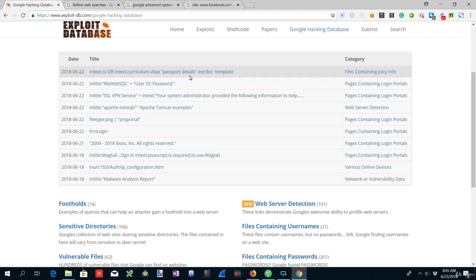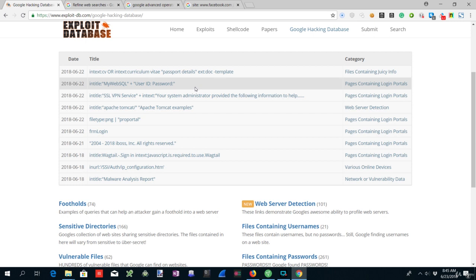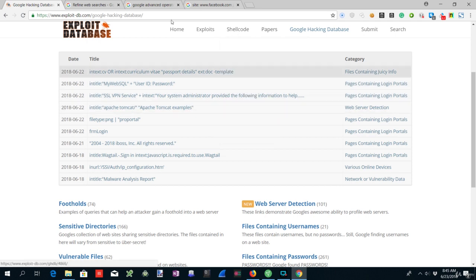So this is passport details, user IDs, VPN services, passwords, malware analysis reports, etc. So again, this is an absolutely amazing database for searching for information, especially if you're not quite sure how to phrase your search. Chances are someone already searched at some point for something similar. So you could just pull up these entries and search for whatever you're looking for. So again, this was Google Advanced Operators.